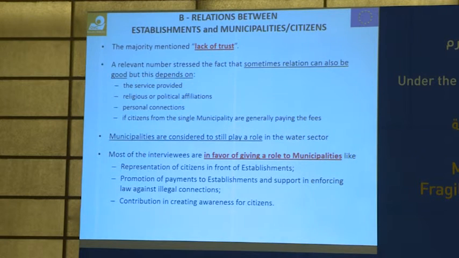Municipalities are still considered by the majority of the actors to be playing a role. We know that in a lot of cases, municipalities intervene in supporting the management of the establishment, even if by law, the role of the municipality has been completely cancelled. And most of the interviewees, this is very important, are in favor of giving a role to the municipality as an intermediator in the relation between citizen and establishment.